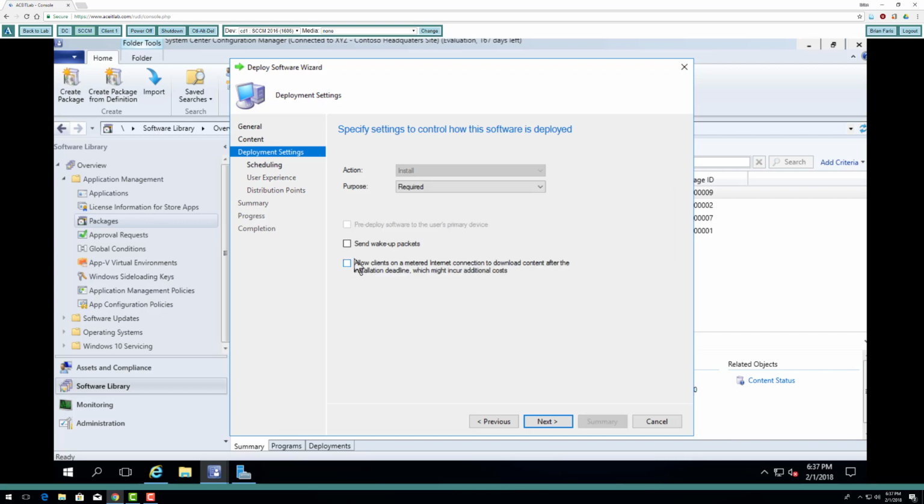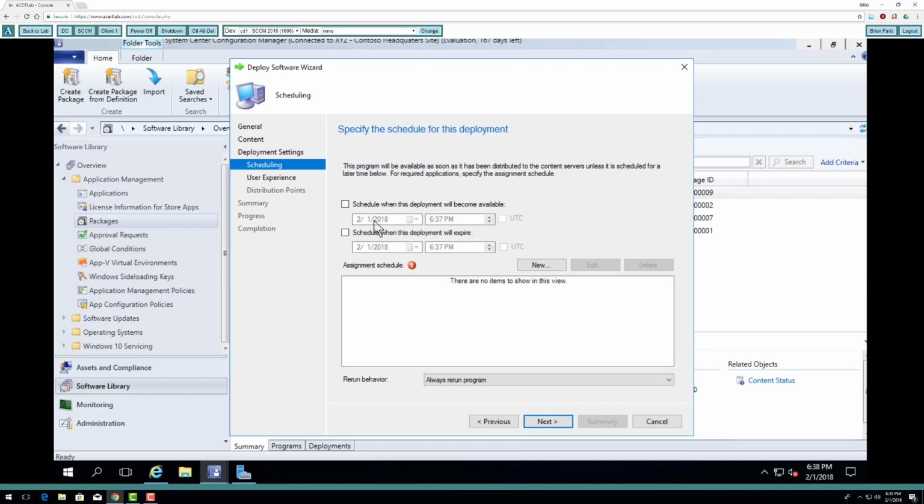Are we going to allow it over a slow connection? Like, if they're connecting via the WAN, I'm not going to play with that right now, but you might not want to allow that, especially if it's a large package over a WAN link. Wait till they bring their laptop in before you run it. We need to schedule when this will be available. It's going to be available right now. I'm not going to expire this deployment. It's always going to be available starting from now.